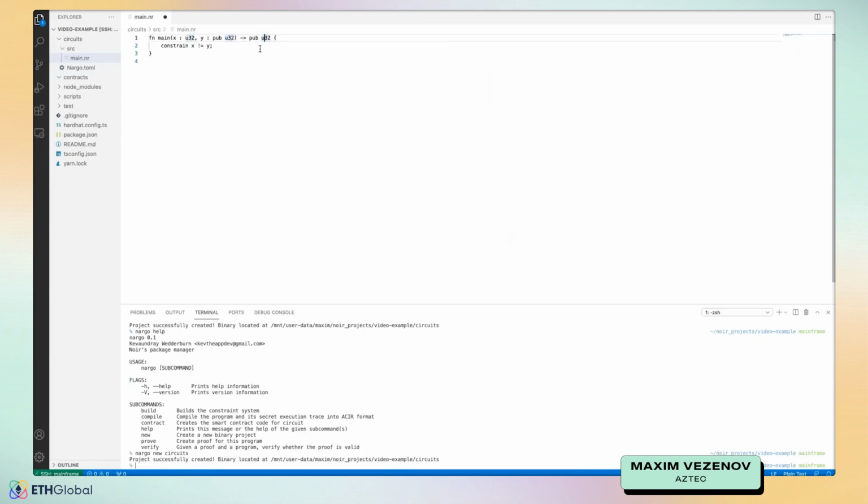Anything returned from the main function must be public. That's why you can see this pub word here. All inputs to main are by default private, but you can specify pub if you want it to be a public input. Our circuit is going to be very basic. We're just going to calculate what x times y is, and we're going to return that. We're not even going to put in a specific constraint into this just yet. So now if you want to check whether or not the syntax is valid, you can run a nargo build.